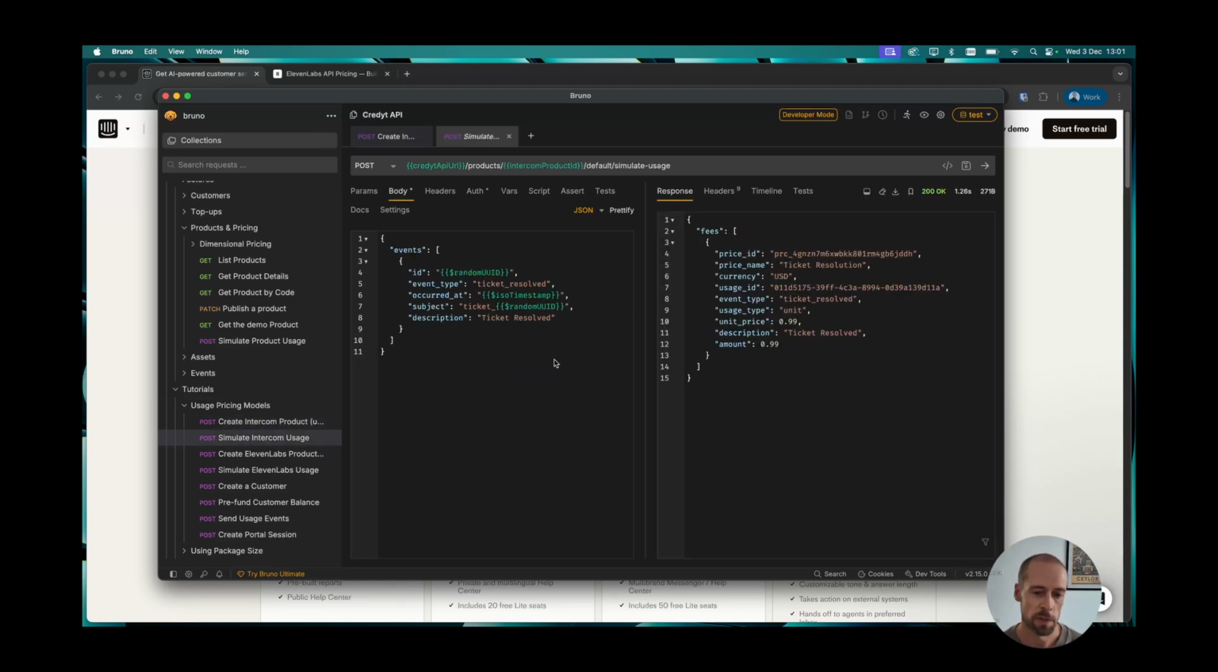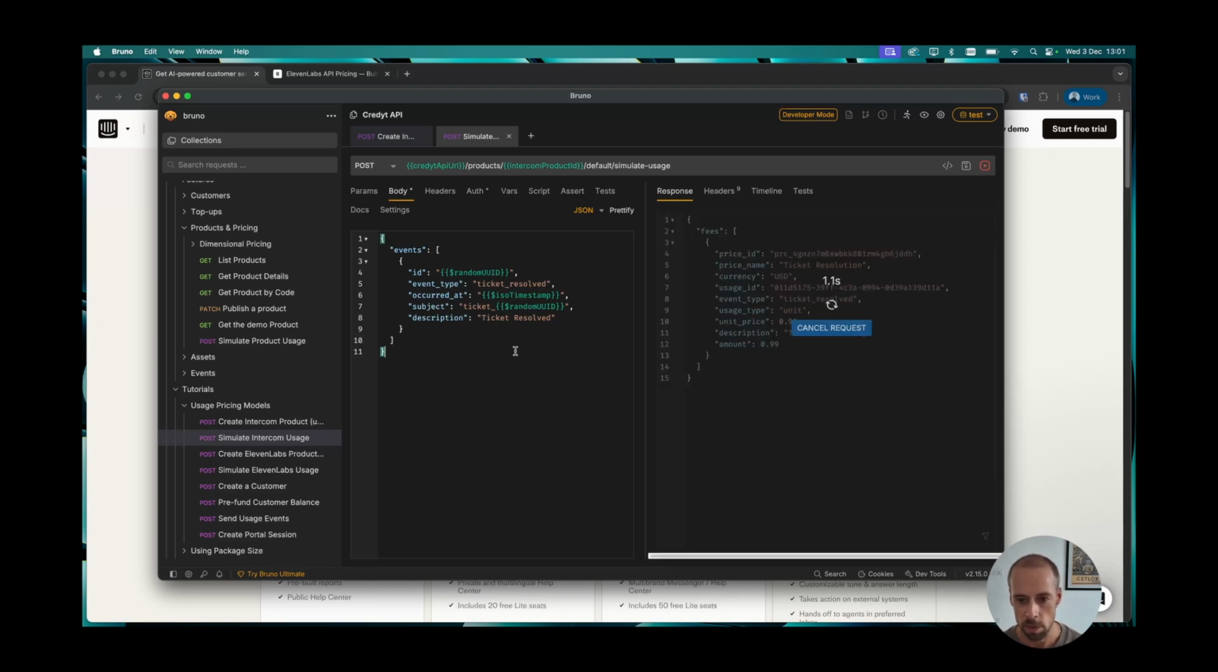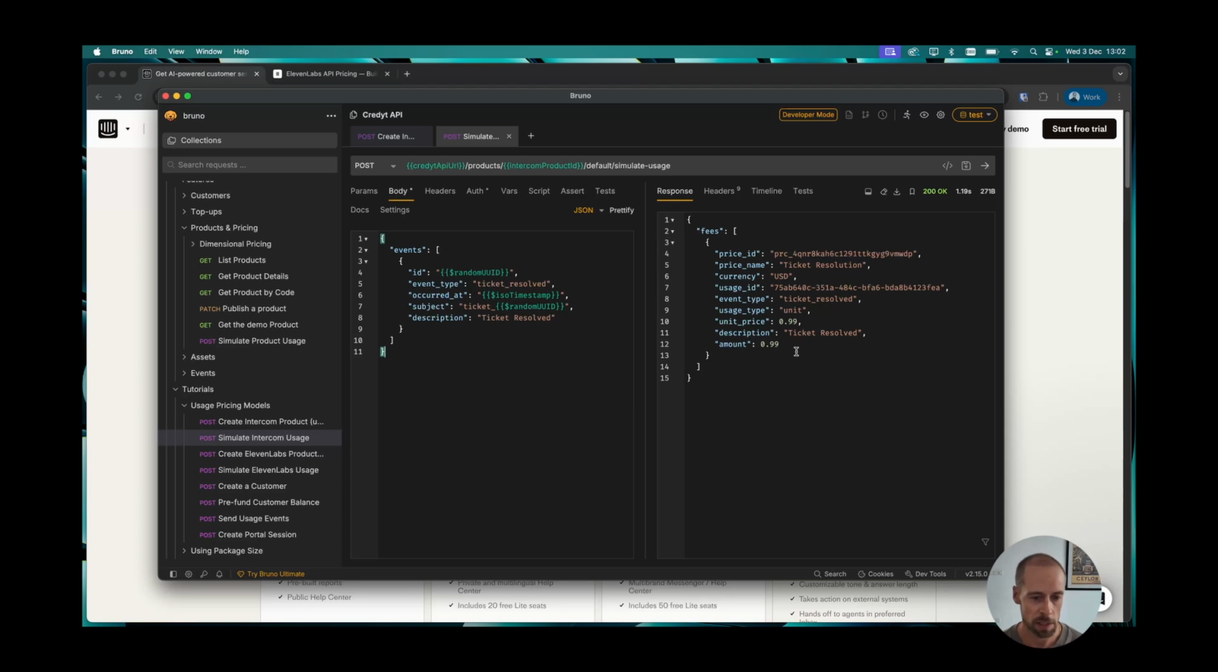The next thing we can do is to leverage a feature of Credyt that allows you to simulate usage so you can test your pricing configuration. So this is great for testing pricing before you actually subscribe customers to your products to make sure that everything is working as expected. So here we just send a usage event and we can see which fees are being created. So I'm going to send this request over, and indeed I can see that my ticket resolution price has been used and my fee amount is 99 cents for this particular occurrence.